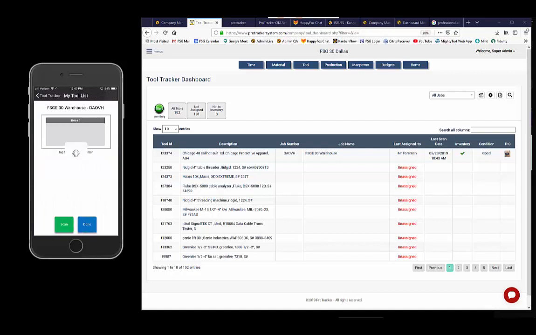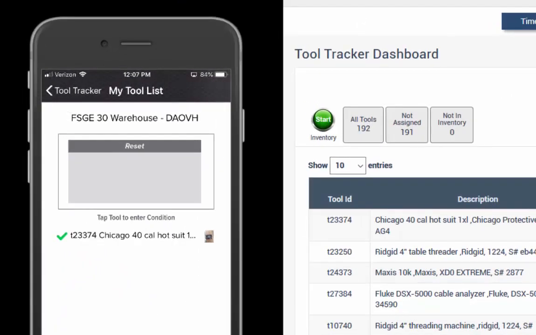So the mobile app on the left is just considered a handheld scanning device. It's to scan the barcode, the QR codes on the tools. You can see that I'm logged in to the Division 30 warehouse, and I've already scanned one tool, and it's on my tool list. So everything that I'm responsible for, being the user of this device, is on my list. So every tool that I'm responsible for is on this list.